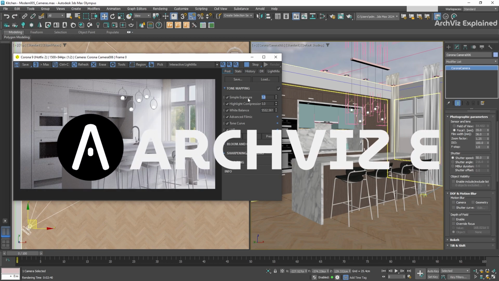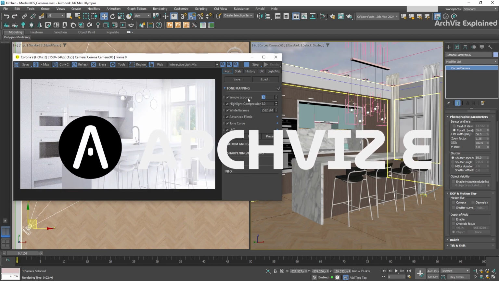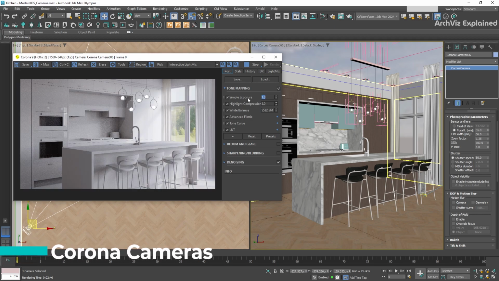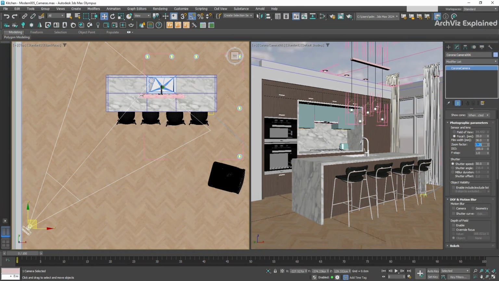Hey everyone, in today's episode, we're going to learn how to control the exposure of our image using the simple exposure and the photographic exposure. One of the most important parameters we need to learn is how to control the exposure of our images. Changing this value can affect how bright or dark is our render. We have two ways to control the exposure.